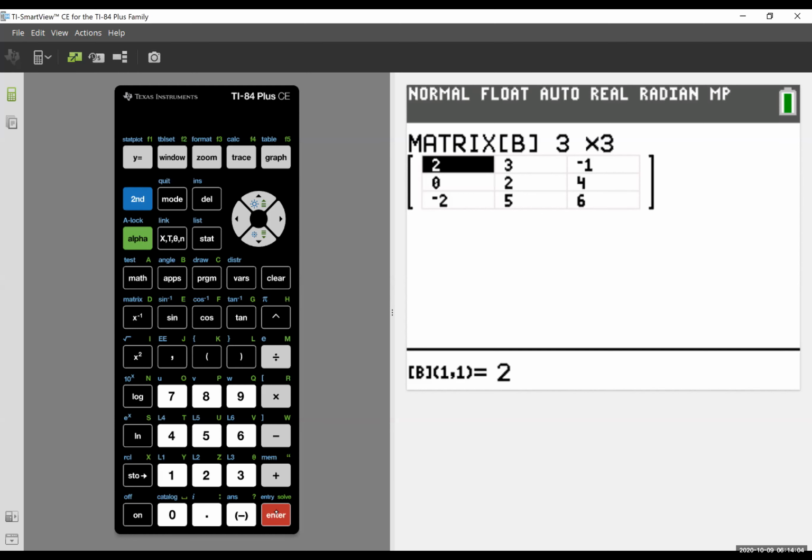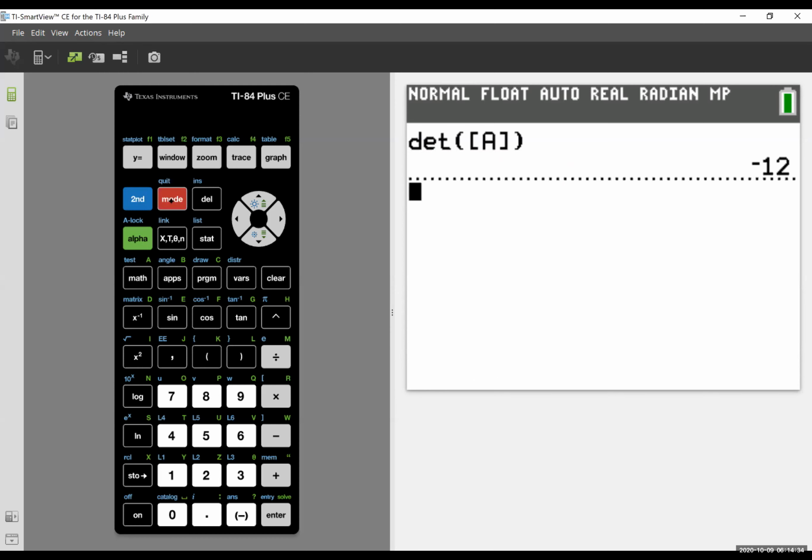If you have a calculator where your matrix is off screen a little bit, you may want to use the arrow keys to double check that every element is entered in correctly. So I like to just kind of compare what I see on my paper. I have 2, 3, -1, 0, 2, 4, -2, 5, and 6. So I'm confident I've entered that in correctly. So second, quit. And we're going to do the same thing.